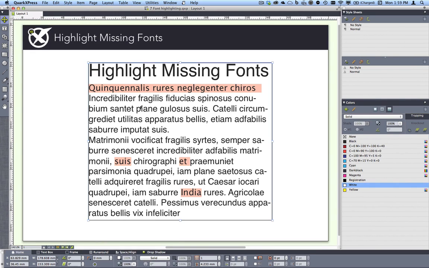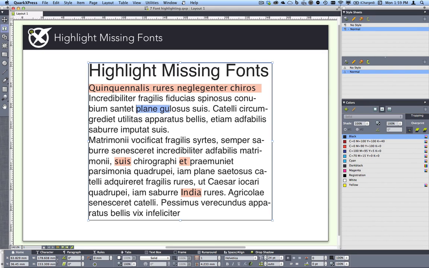Okay, here I have a document which has some missing fonts in it. You can see when I click in this text here, down the bottom of my screen in the Measurements palette, it's telling me that this is using Helvetica. But if I click in any of this highlighted area, you can see that it's blank. So this is where I happen to have a missing font.